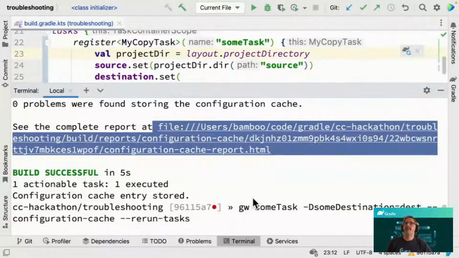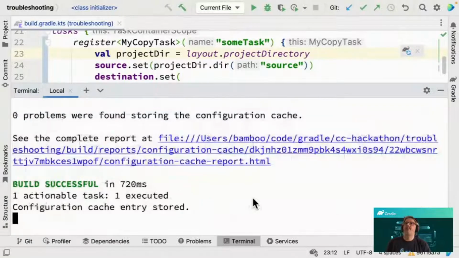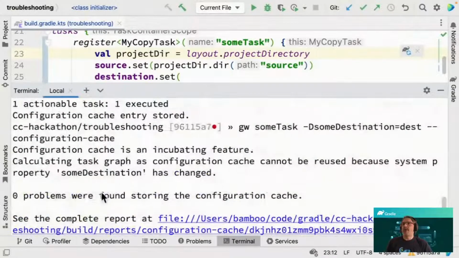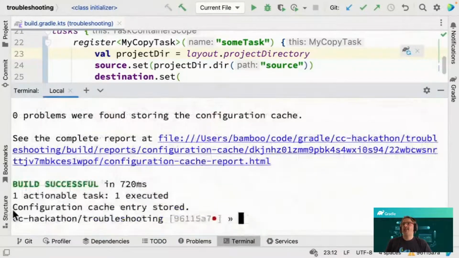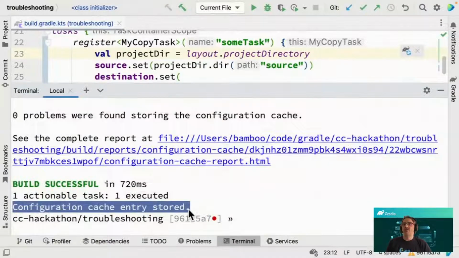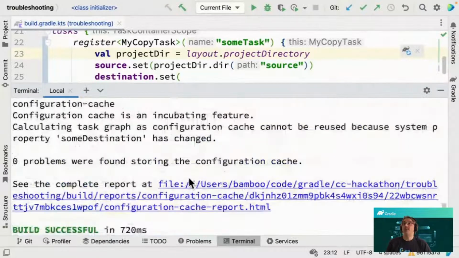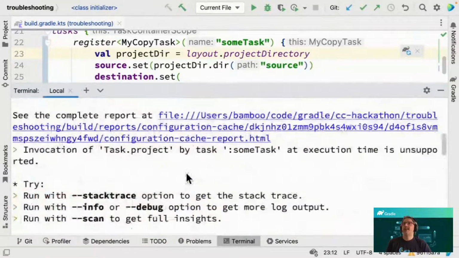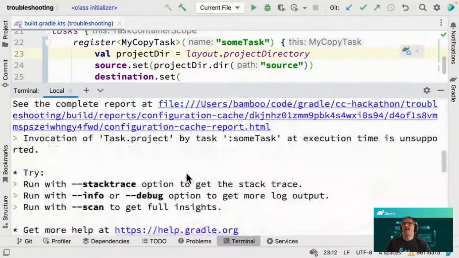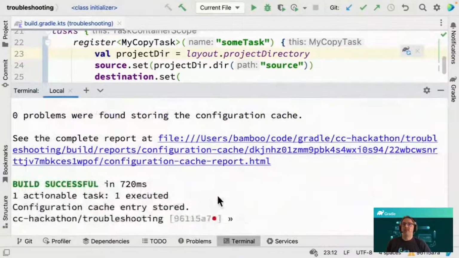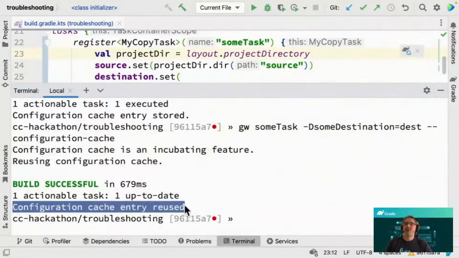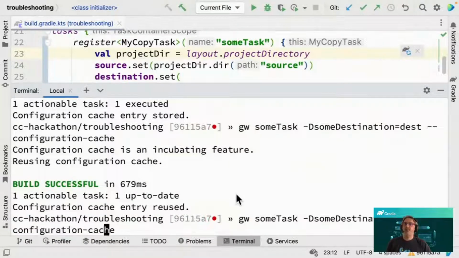best. I'm going to move this time. And no problems, right? Everything executed. But we can see that the configuration cache entry was stored and it wasn't reused as before, right? So the first time we execute this, we had, let me run one more time so we can see this. Yeah. We have the configuration cache entry reused message. And if I change the property one more time, right?